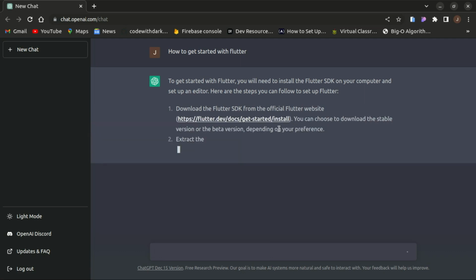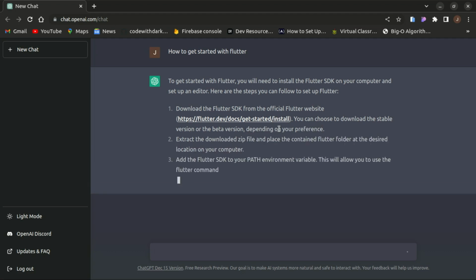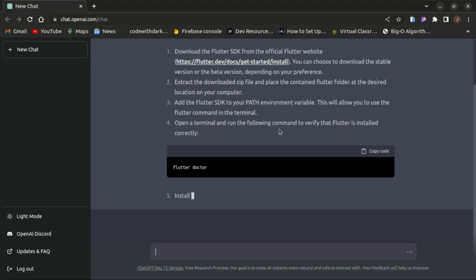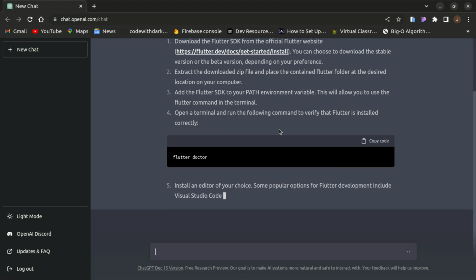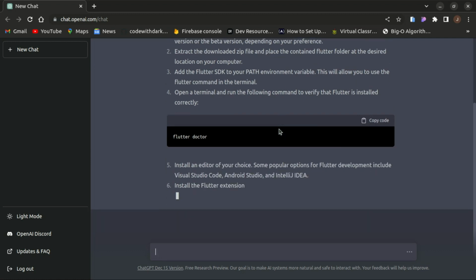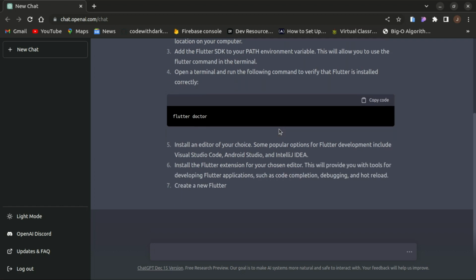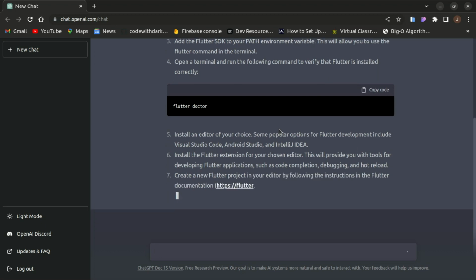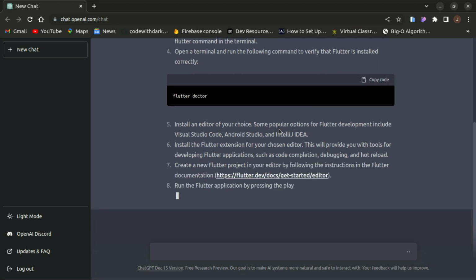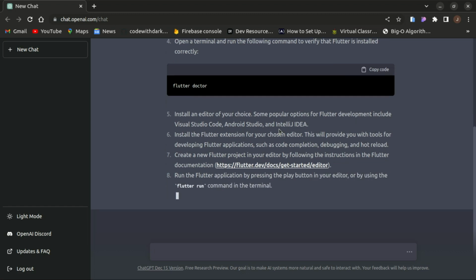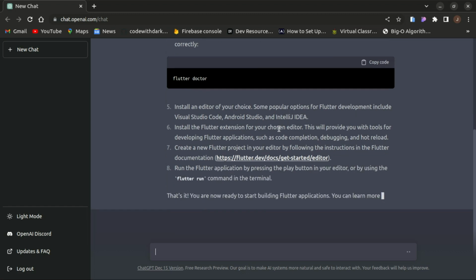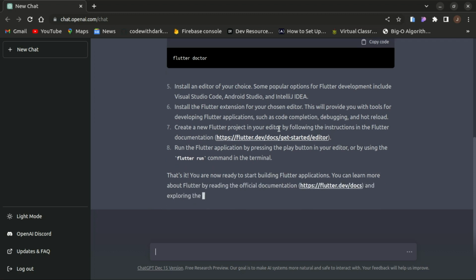First of all, you need to download the Flutter SDK from the official website. You've been provided with a link as well. After that, you need to extract the downloaded zip file and place the contained Flutter folder at the desired location. You need to add the Flutter SDK to your path environment variables as well, so you need to open your terminal and run this command. You need to install an editor as well. You've been given various suggestions here: Visual Studio, Android Studio, IntelliJ IDEA. So this is basically how that is done on Windows.